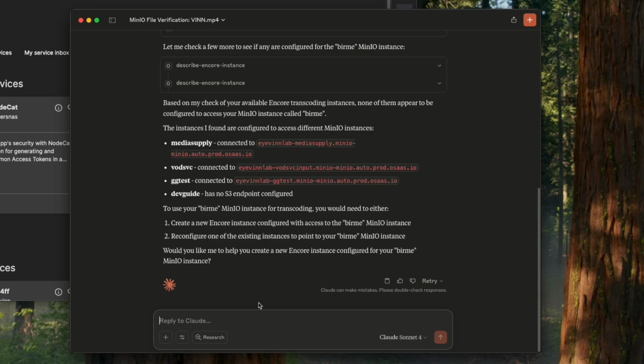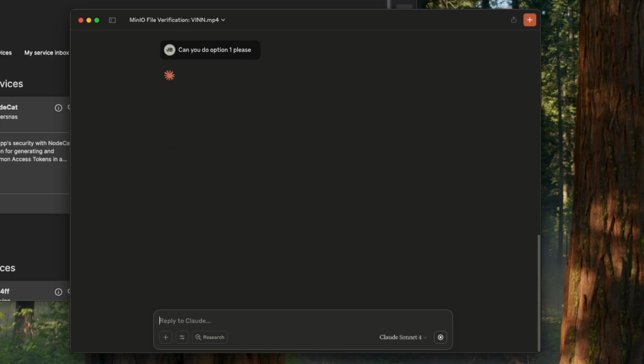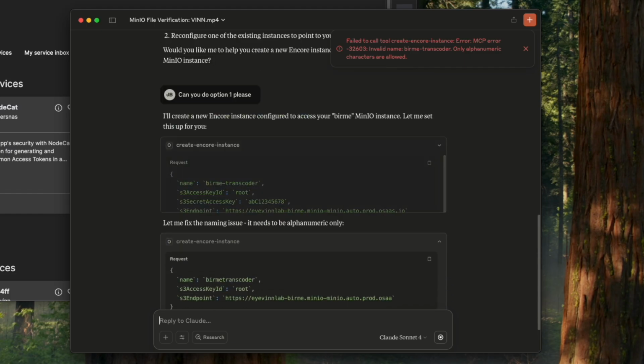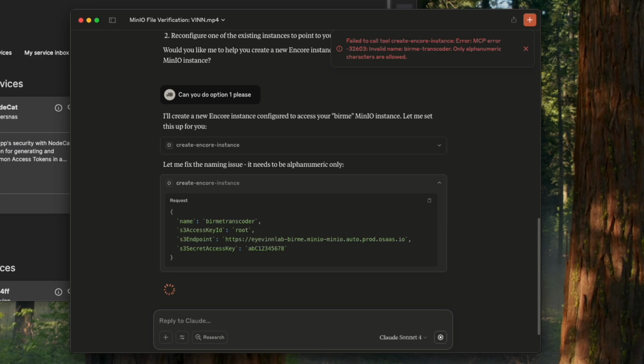So let us create a new instance. Option 1, please. So it will create a new Encore instance, configured to access my MinIO instance.